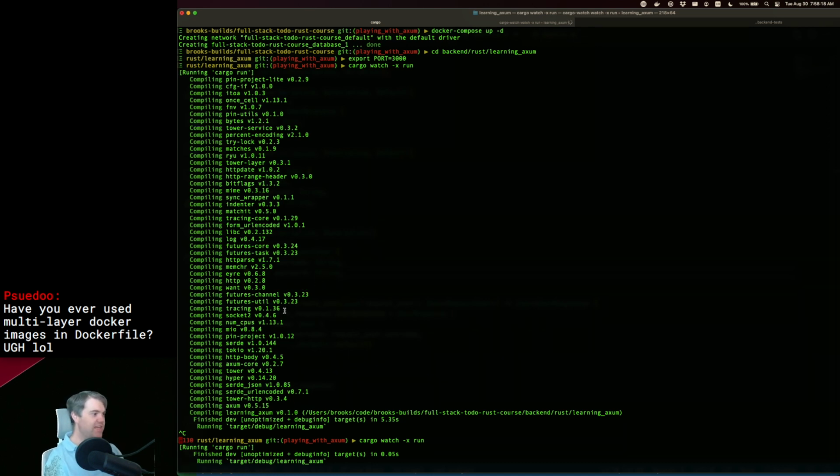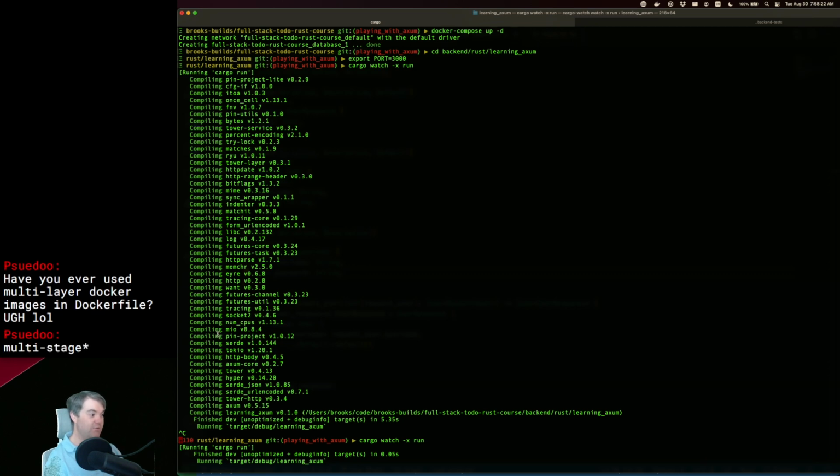Have I ever used multi-layer Docker images in a Docker file? Multi-stage? Okay. No, I haven't, or at least I'm not aware of using them. I haven't created them either. I know that they exist, and I know that there's a use case for them, but I've never run it. My use of Docker is usually pretty simple, which I'm very happy that I can get away with simple Docker usage.